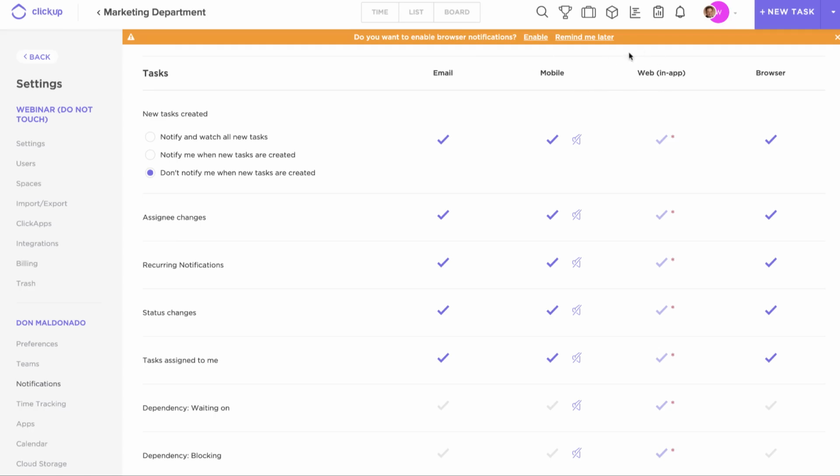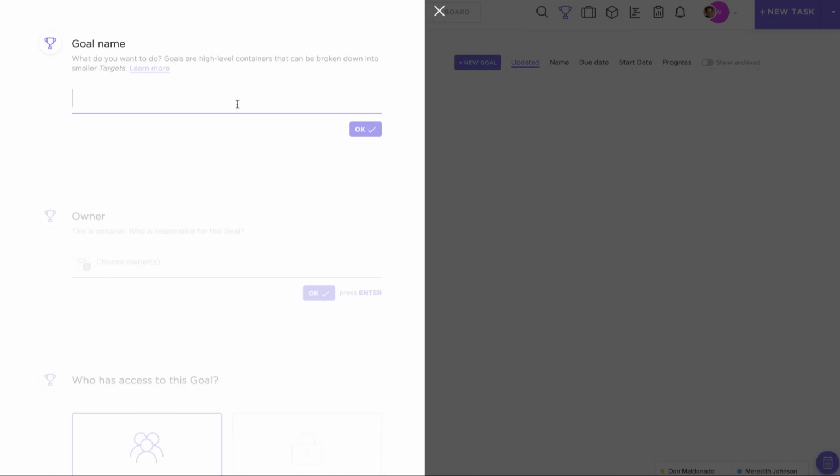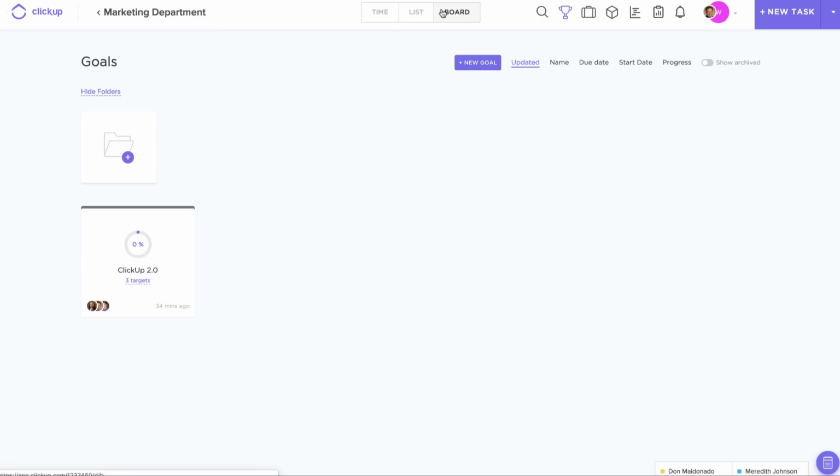We recently added some really cool features like goals. So you'll be able to find your goals menu right under this little trophy icon. And this is where you can actually set high-level objectives. So you can define those larger objectives, and you can actually break them down into targets or key results in order to determine how you're going to satisfy that overall goal. So if you're coming from an agile team, or if you want to set up a sprint, definitely check out the goals feature to accomplish that.